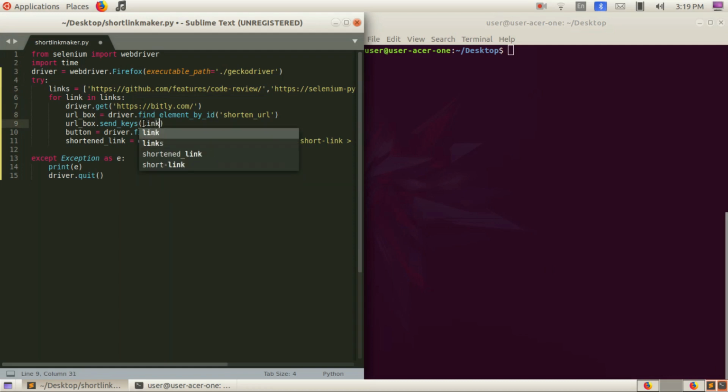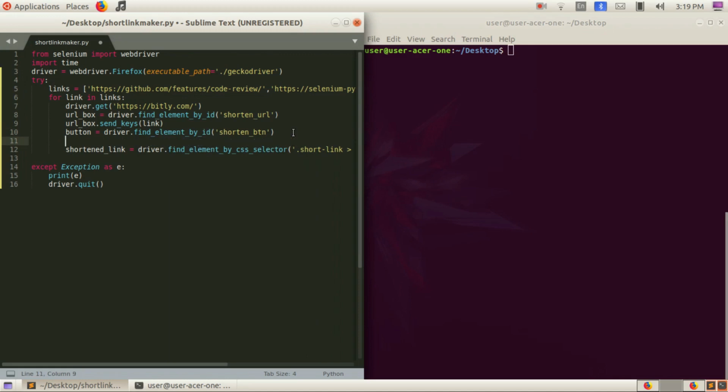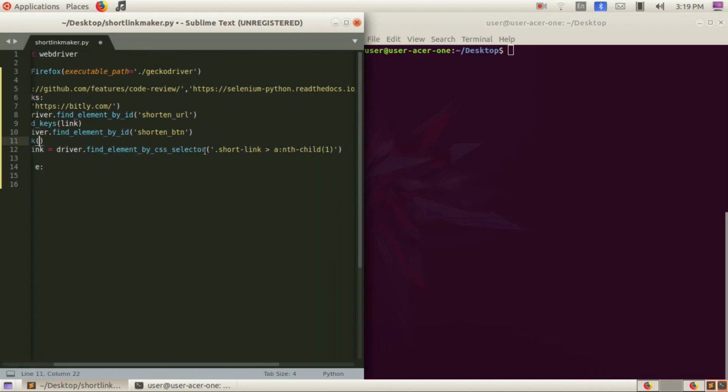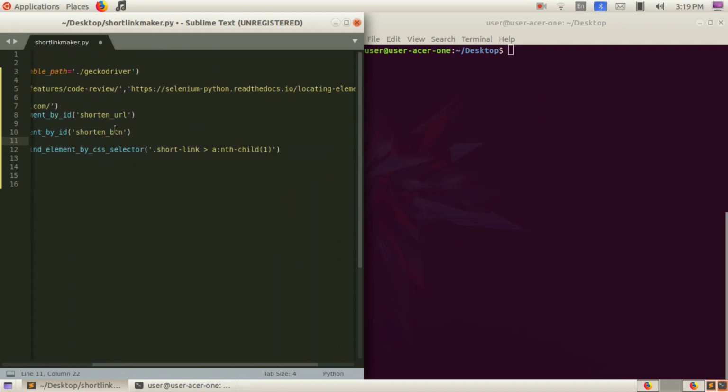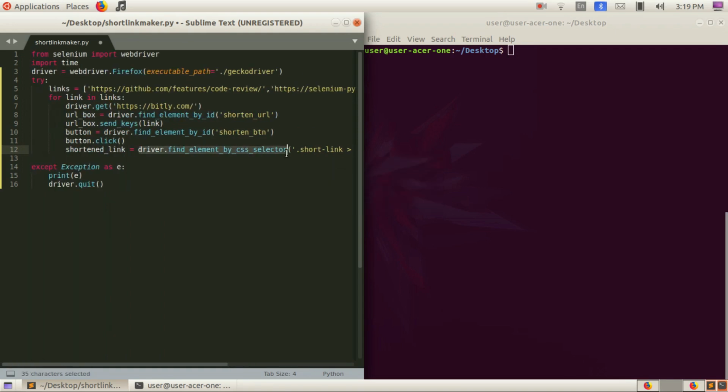this link. Next, let's click the button. To do that, you have to type button dot click. After that, you have to get the text of this link, this element, right? So to do that, you have to type dot text after this driver dot find element by CSS selector. Now let's print out this. Let me go back.